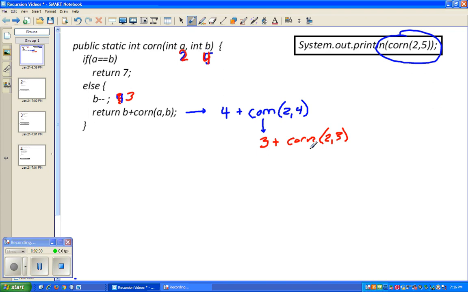Okay? Now, corn gets called again, so we've got to figure out what corn(2, 3) is. We pass the 2, 3 in, and now we're calling ourselves again, but this time we have 2 and 3. And so 2 is not equal to 3. It runs down here, subtracts, and now B is 2. And it dumps in 2 plus corn(2, 2). And so we have 2 plus corn(2, 2). That's great. Well, we have to call corn(2, 2).